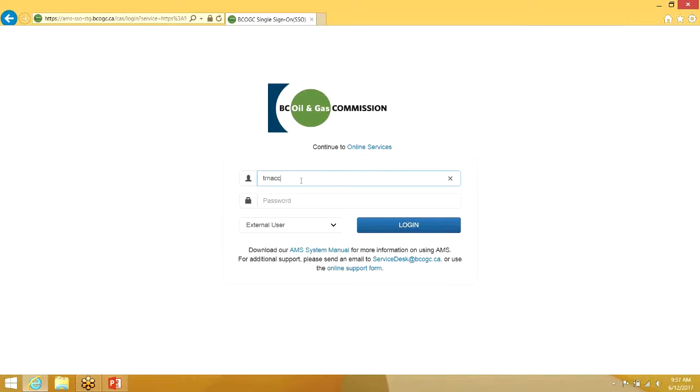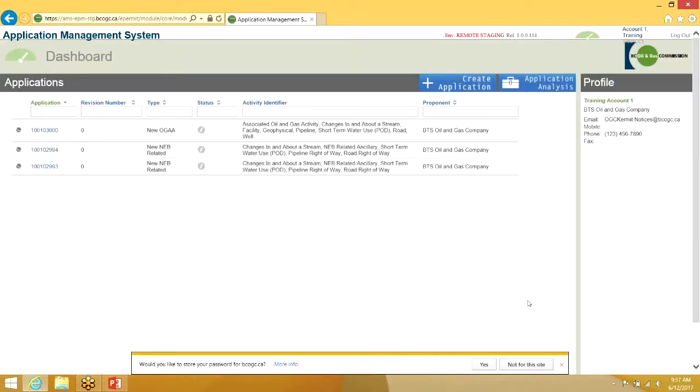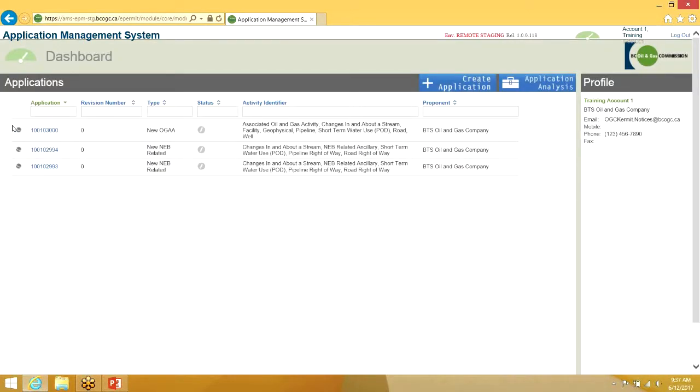So I'm just going to log into the system now. The user that I'm using has the application security role. So when you log into the system, you will be presented with the dashboard, and you have the two functionalities at the top here, create application and the application analysis tool. The profile on the right-hand side gives all the information for your logged in user that's in the corporate registry. So it just gives you a quick snapshot. If you notice that any of this information here is incorrect, then please get in touch with the corporate registry team to get that information updated.